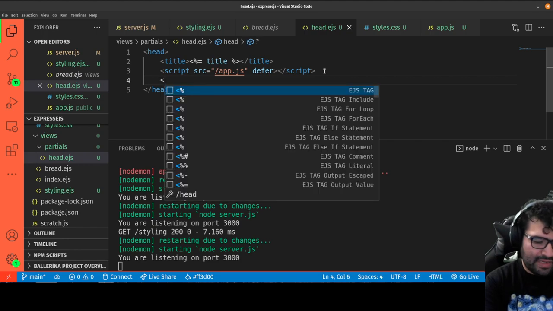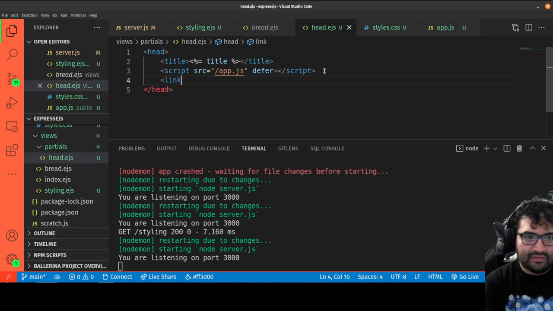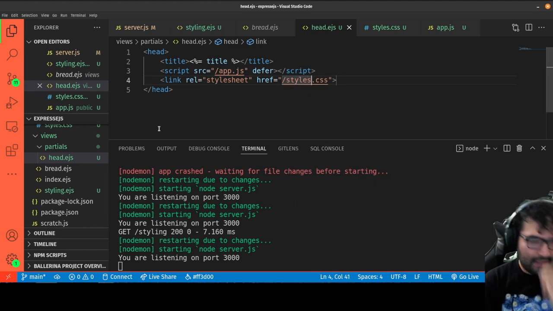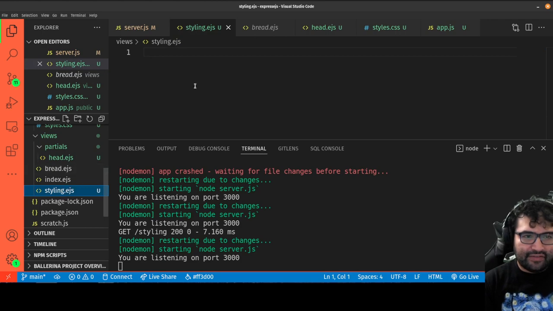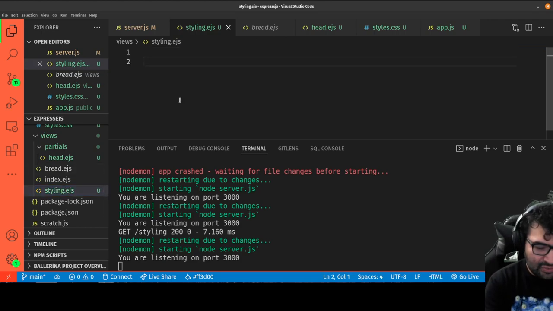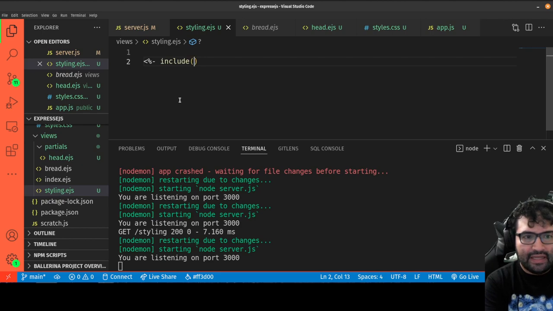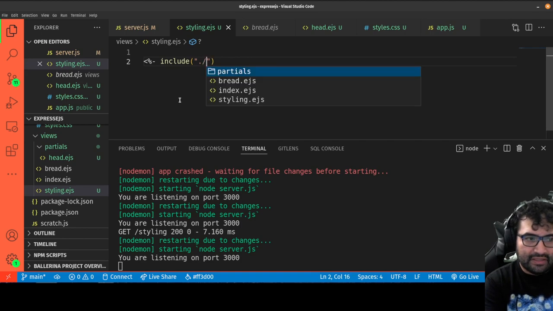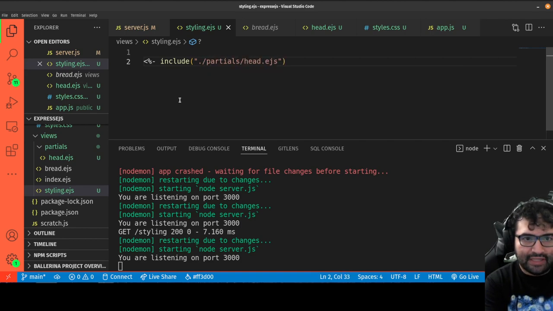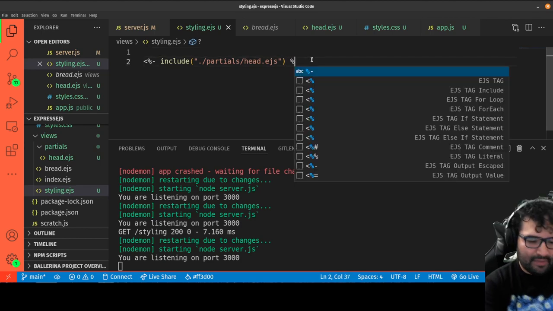And then we want a link tag for the CSS, and that'll be /styles.css. Then in my styling.ejs, for this page, I can include that by doing this: percentage, then a dash, it has to be a dash, and then use the include function. You pass in the path to the file you want to include, which is going to be /partials/head.ejs. Then I'm going to close that off.